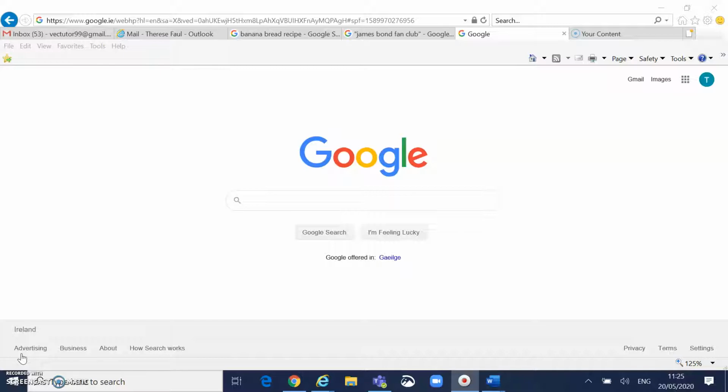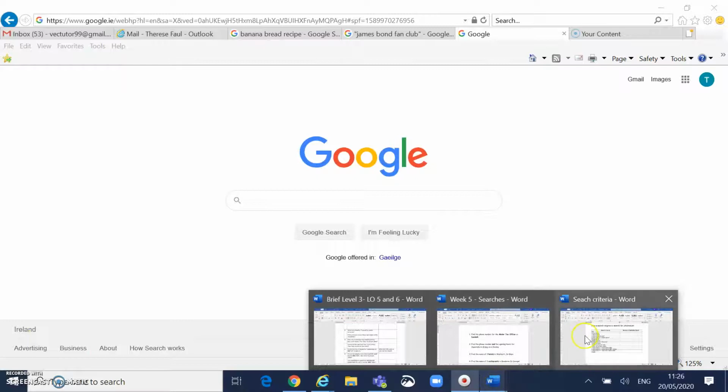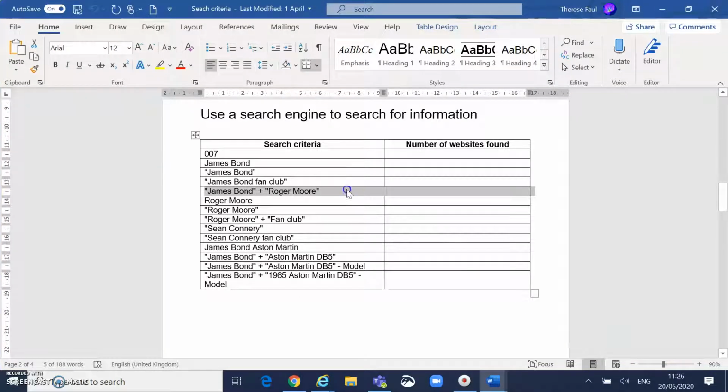Google is a search engine that I usually use, and I find it quite good and usually brings back the information that I want at the top of the list. However, I just want to draw your attention to a document that we would have used in class. Okay, so you might recognize this document. We would have done it just showing how we can narrow down our searches.